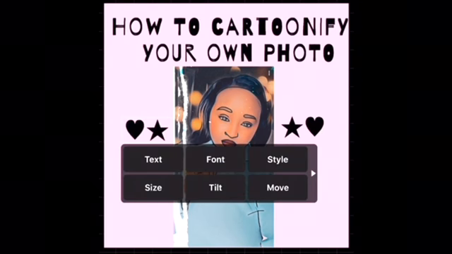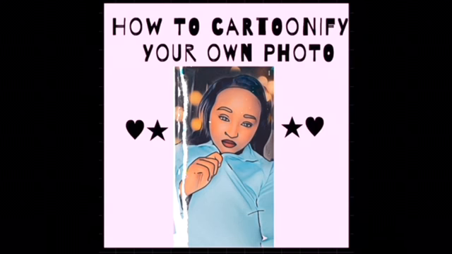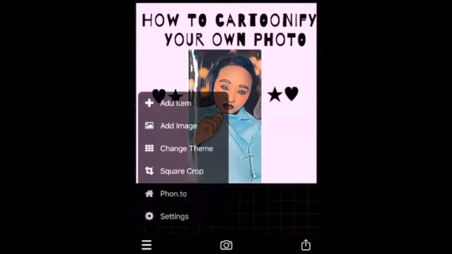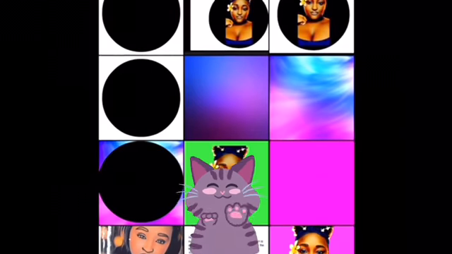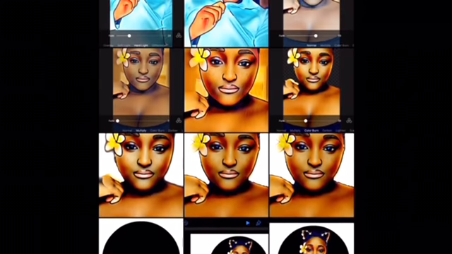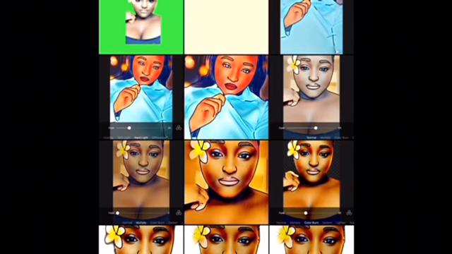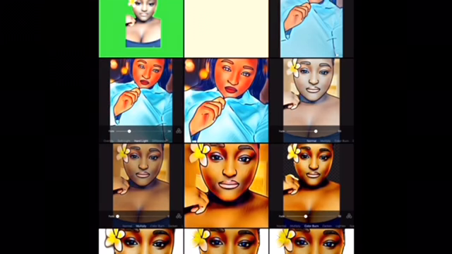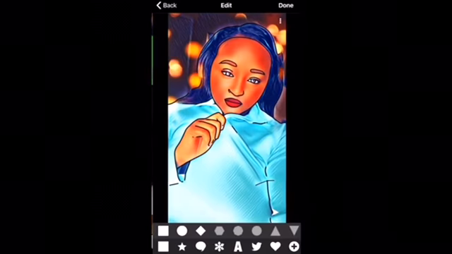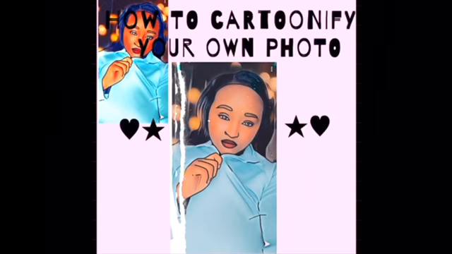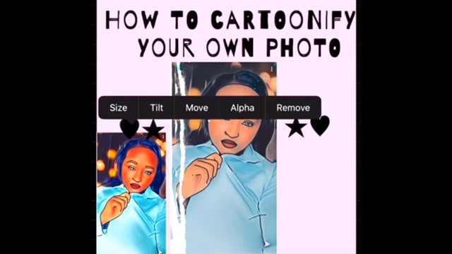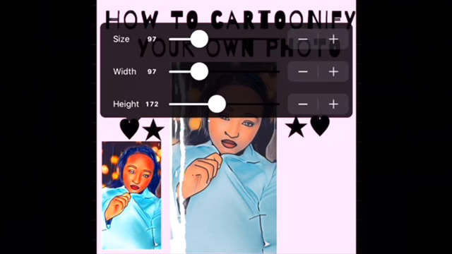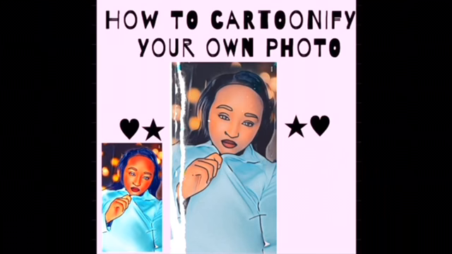Now, another option that you have is you can add another photo. So I think what we're going to do is add 2 more photos down at the bottom. So you hit 3 lines, you hit add image, and then we're just going to see what other photos I have in here that are cartoonified. Okay, here's one. So let's click on this one here, and we're going to hit done because I like this size. And then we're going to size it down just a little bit. Okay, move it. Okay, that looks good right there.